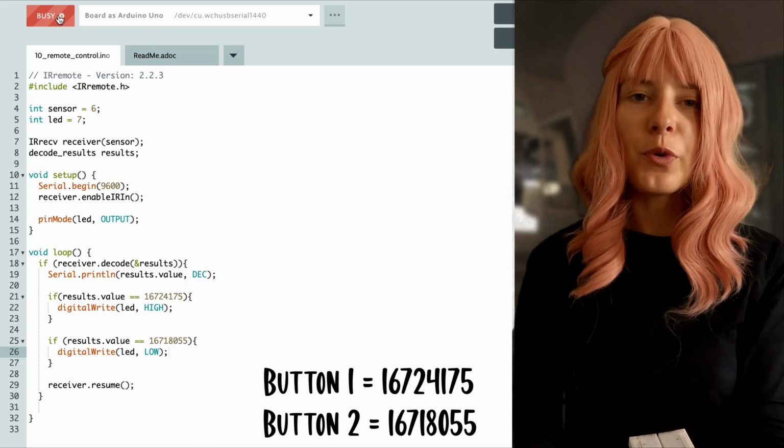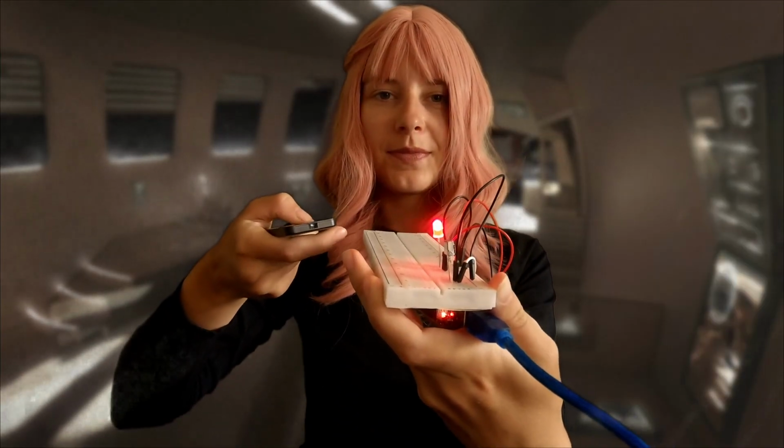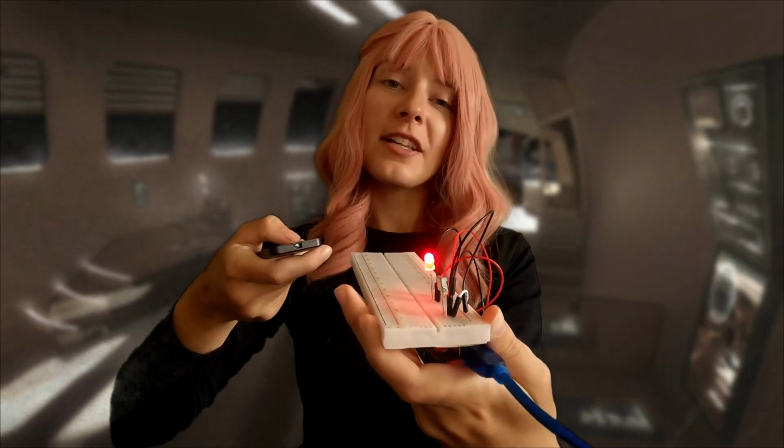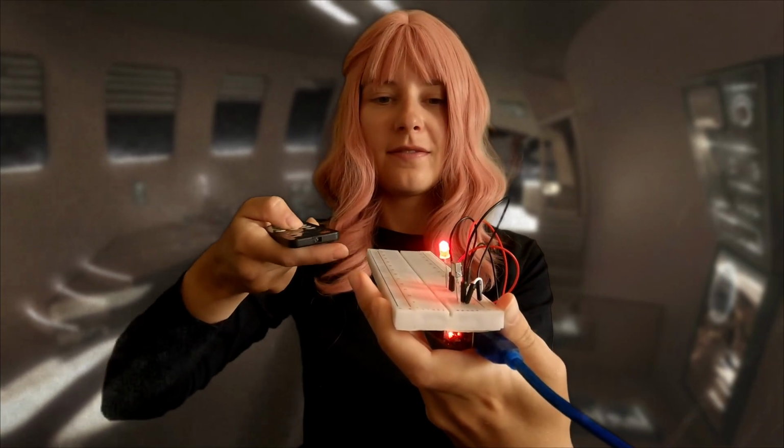Let's see how it works. Yes, we can control the lights remotely. How would you use this in real life?